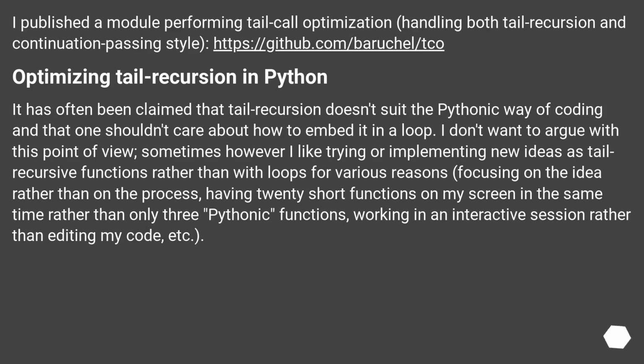I published a module performing tail call optimization, handling both tail recursion and continuation passing style. This URL: Optimizing tail recursion in Python. It has often been claimed that tail recursion doesn't suit the Pythonic way of coding and that one shouldn't care about how to embed it in a loop. I don't want to argue with this point of view.